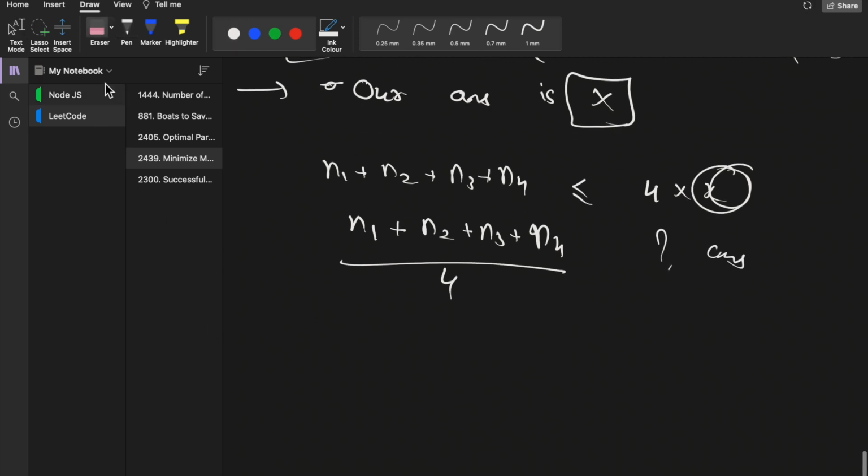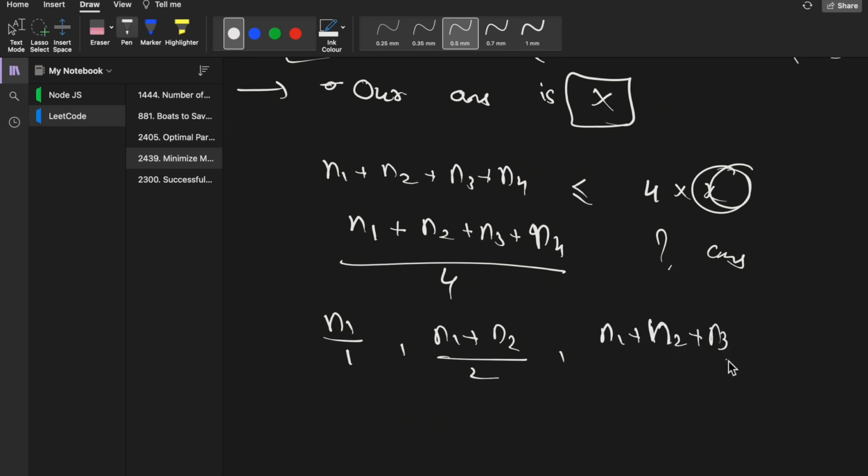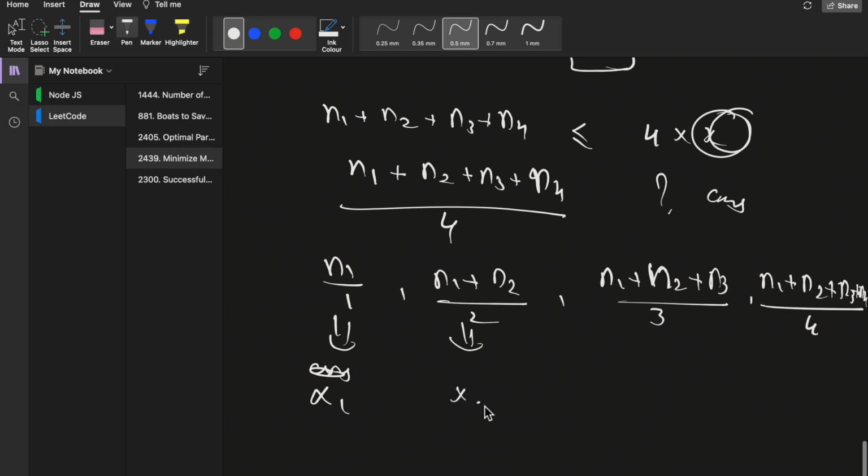Okay, so what you can do is, so guys, if you do n1 by 1, then n1 plus n2 by 2, n1 plus n2 plus n3 by 3, and n1 plus n2 plus n3 plus n4 by 4. Okay, if you perform this, then you will get some answer here. Let's say you will get some x1 here, x2 here, x3 here, and x4 here.